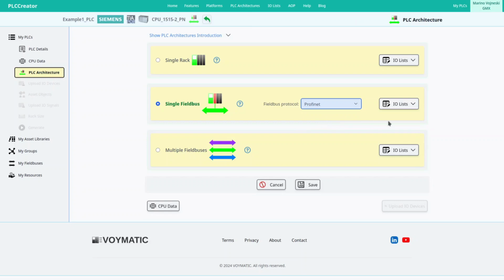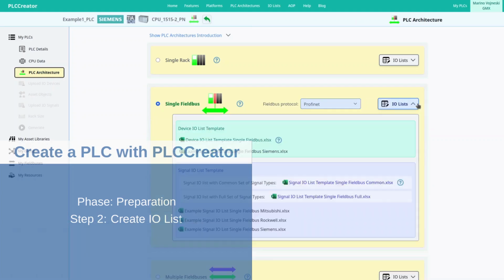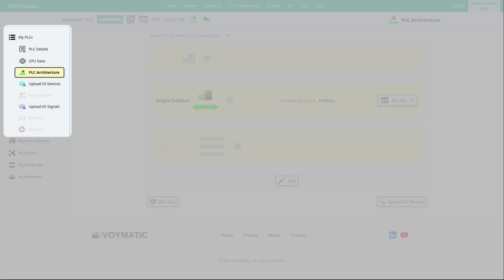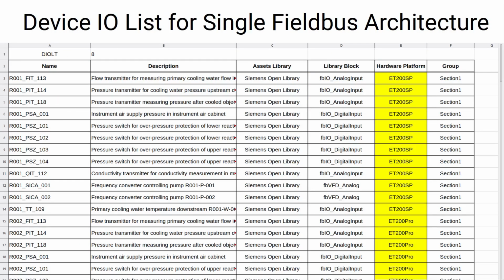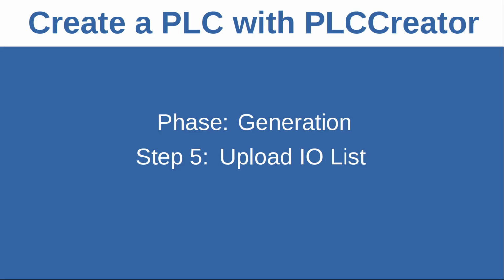It is possible to select different architecture, however, you will need to repeat the step 2, create IList. You can download the IList template by clicking the ILists button. Click Save to save the PLC architecture. Observe the navigation panel. We can see that Upload I/O Devices and Upload I/O Signals buttons are enabled. From this point onward, it is possible to upload an IList, either Signal IList or Device IList, that corresponds with the selected PLC architecture. We can proceed to step 5, Upload IList.